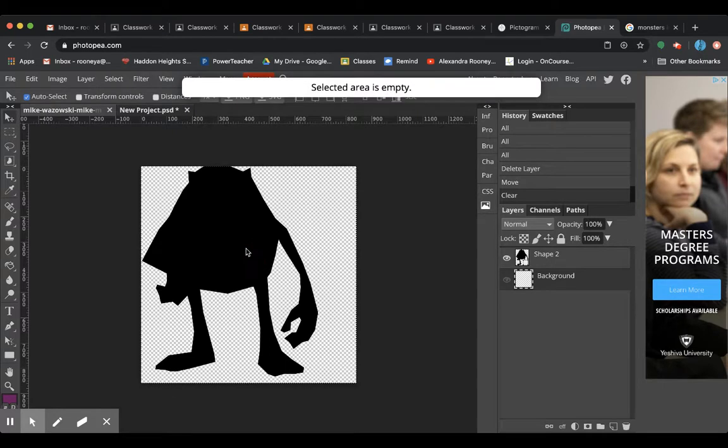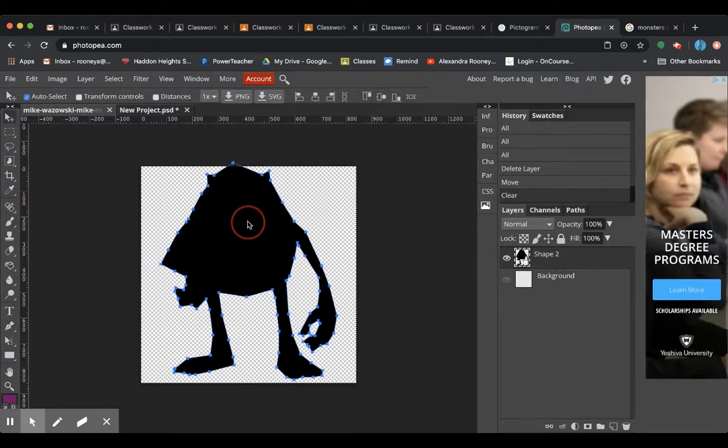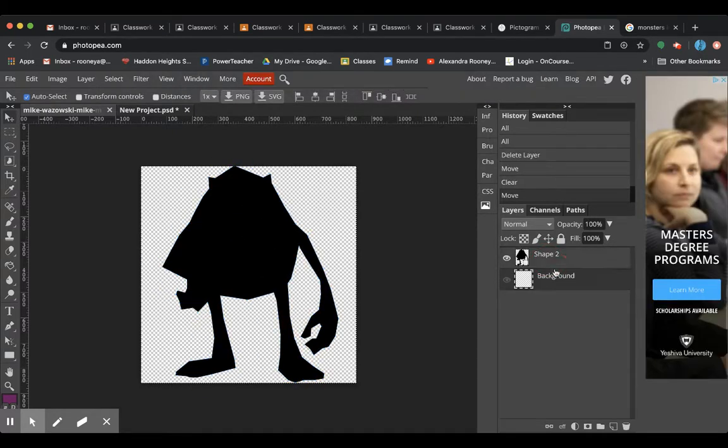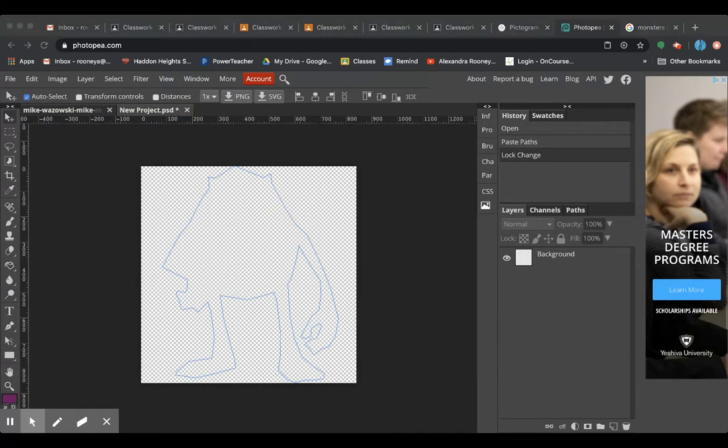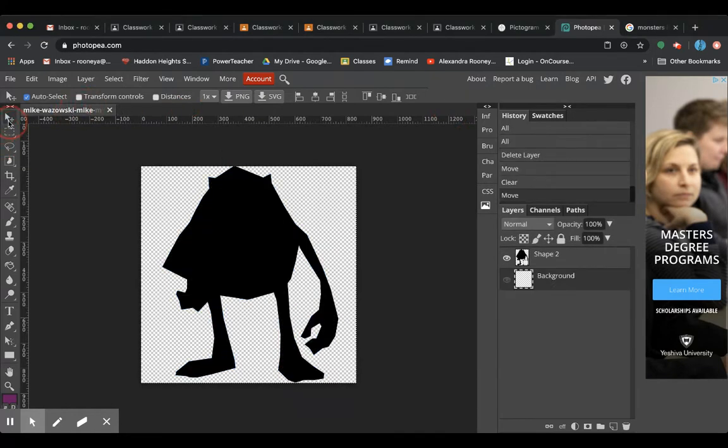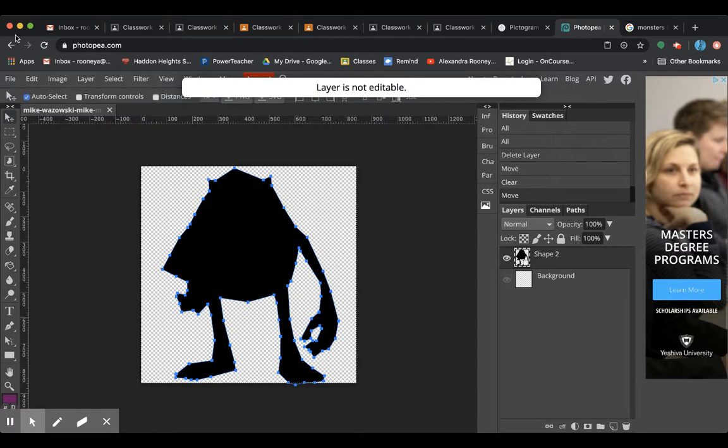And the selected area is not empty. Oops. Make sure you're on the right layer. Okay, worst comes to worst, you just do it on the image you started on. I don't know why it's not letting me copy over today. Normally it does. It's very weird. Just make sure you're on the right layer. Okay, and then I can still do my Control-Shift-T to resize.